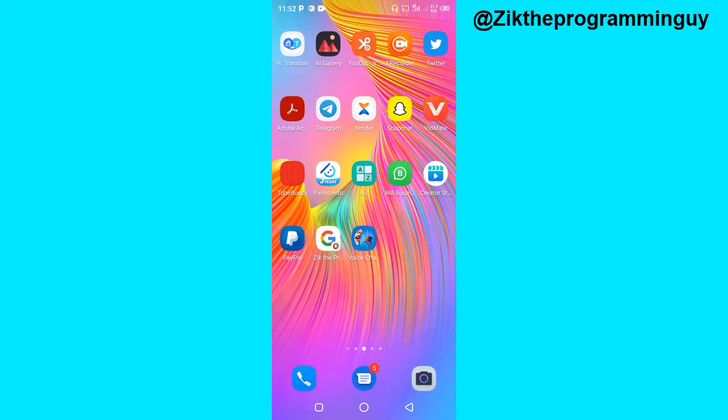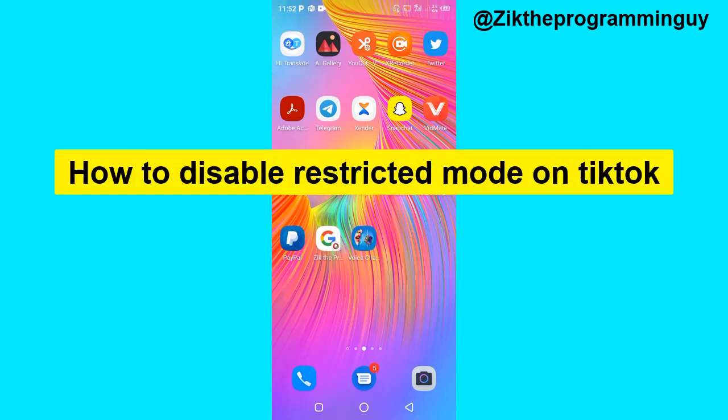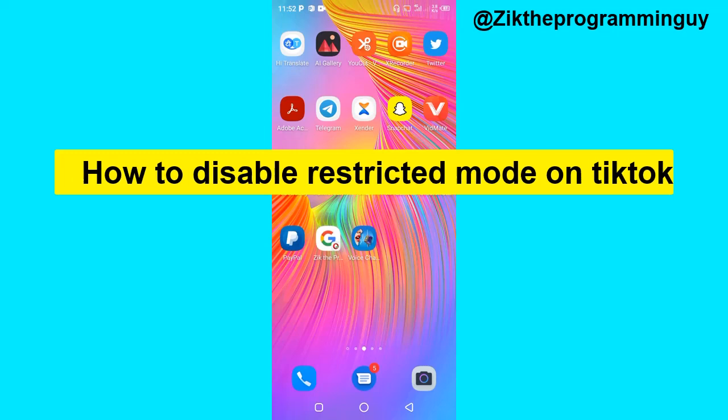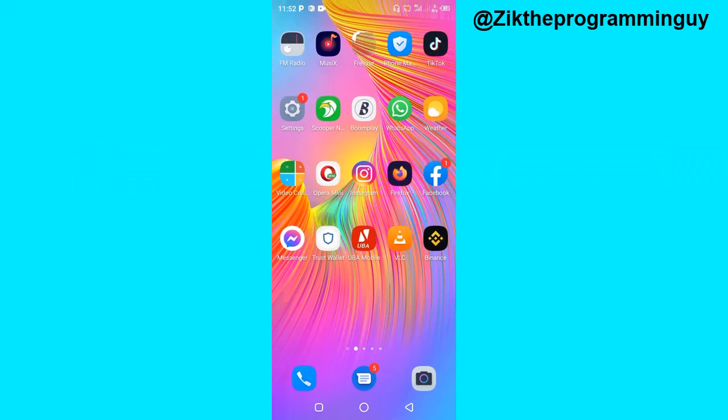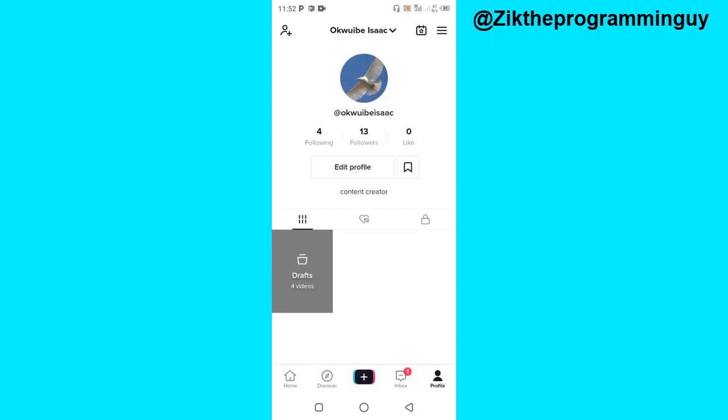In today's video, I'm going to be showing you how to turn off restricted mode on TikTok. So let's get started. Now the first step to take is to of course open your TikTok app and then head to your TikTok profile. Now once you're here on your TikTok profile, just click on these three lines at the top right corner.